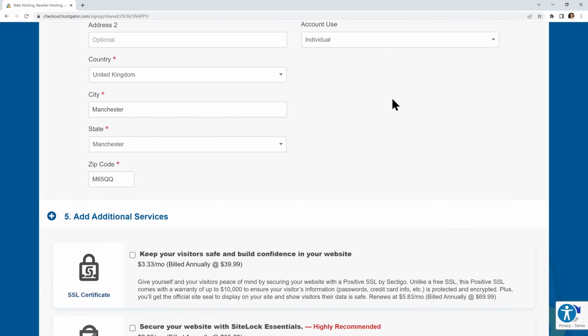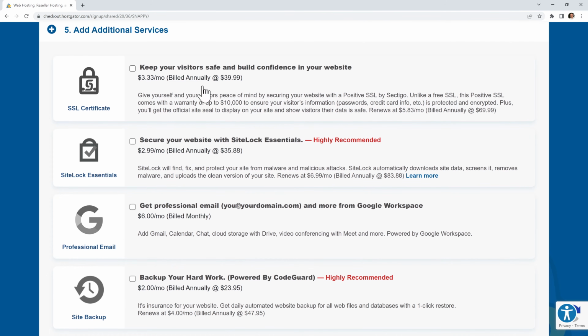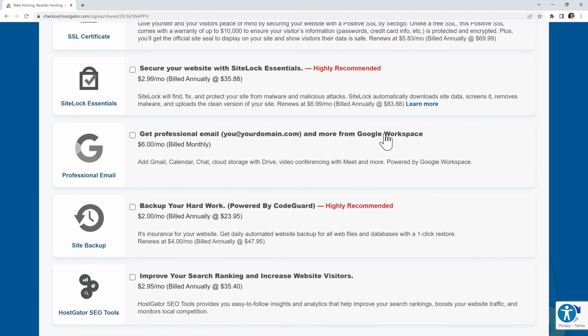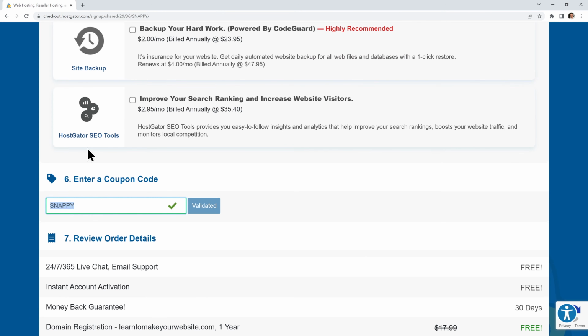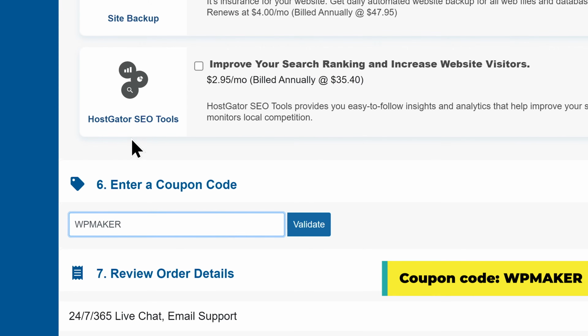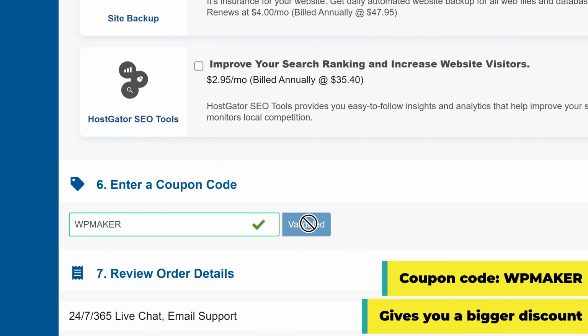And further down, it asks us if we want any of these additional services. But we don't need any of this because we can get all of it with the help of free plugins. So leave them all unchecked, and for the coupon code, put in WPMaker. Then click validate, and this will give you a bigger discount.